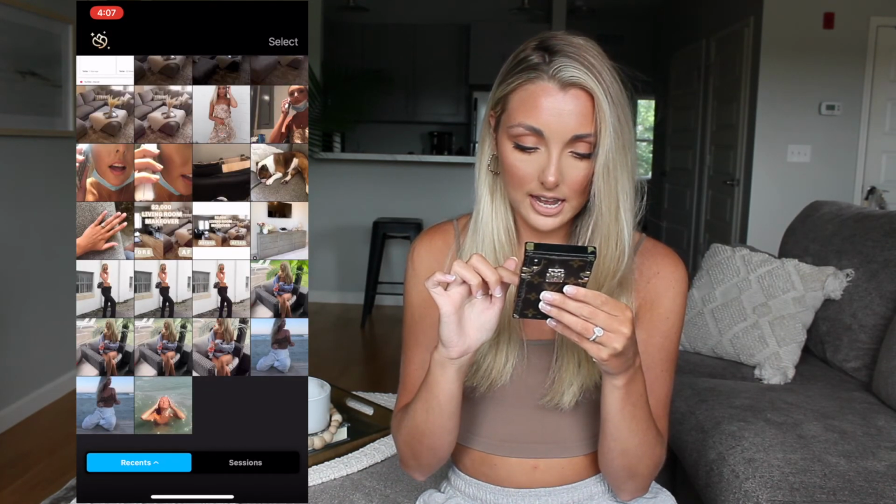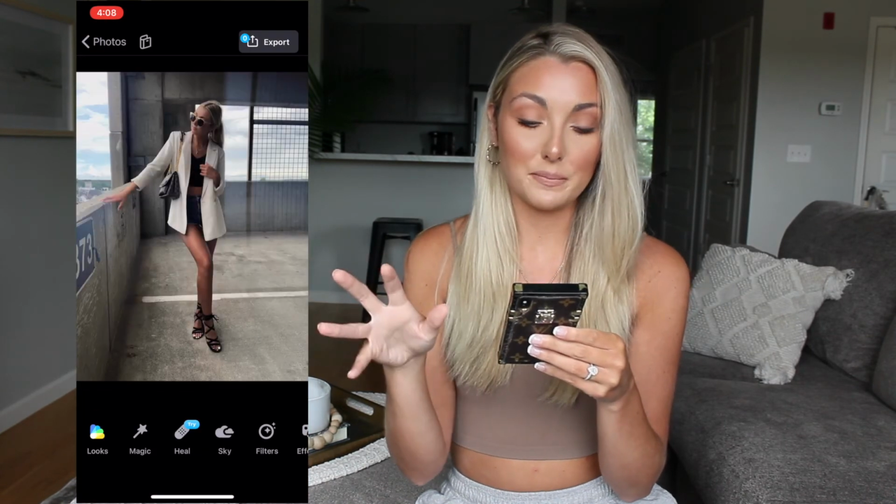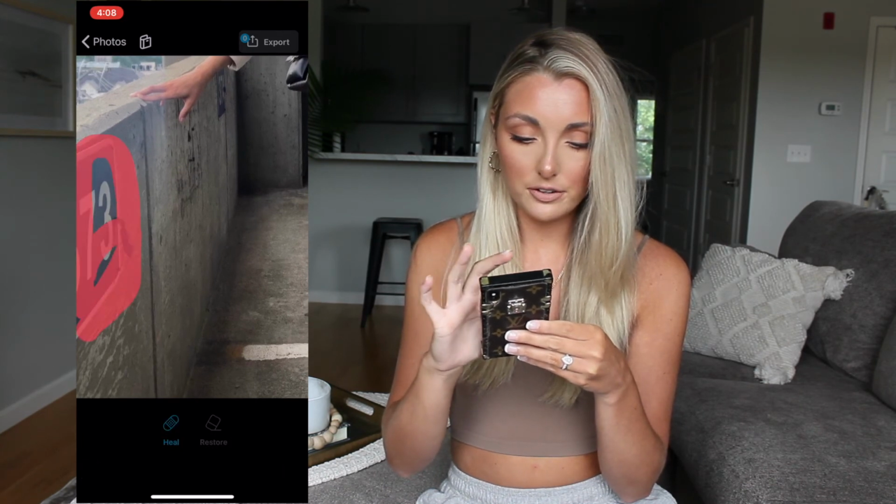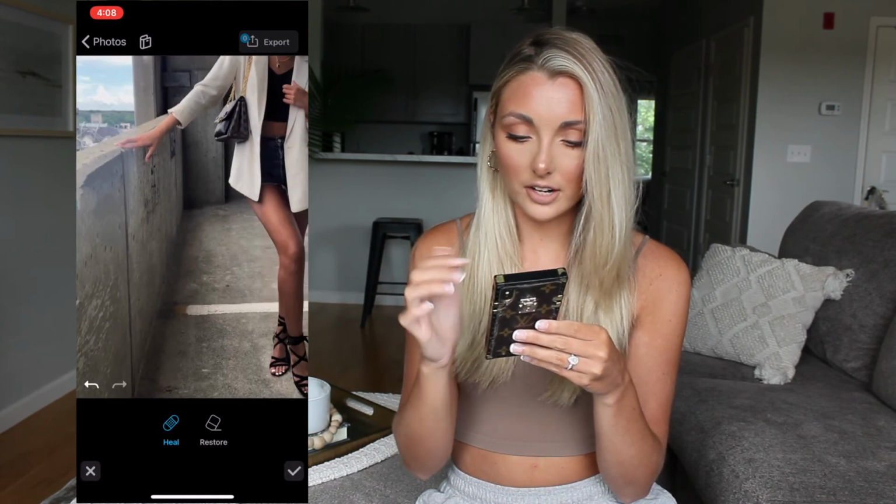Oh, also, I will sometimes use Quickshot if I need to remove something out of the picture, and I don't pay for it, which isn't amazing, but I'm gonna show you my little trick that I use to get this for free. So let's say, let me find a picture with something in the background. For example, you see those little signs right there. You can do heal, zoom in, and this will seriously just take it out of the picture for you. And it's not noticeable, honestly. That's not very noticeable to me.